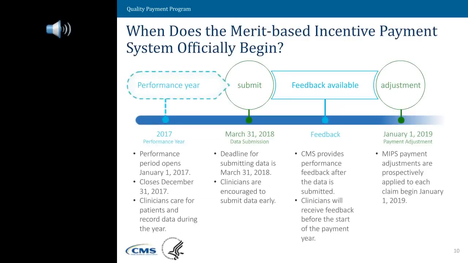So when does MIPS officially begin? As Adam noted at the onset of this call, we are in the beginning of the overall performance period. 2017 is the performance period, so any 90 days in 2017 is when we would look for folks to participate. Then we would look to have all data submitted to us no later than the end of March in 2018. We'll then give you feedback on all the data you've submitted. And beginning in 2019, that's when your claims will begin being adjusted under MIPS. Under MIPS, the adjustment percentage is 4%, which can fluctuate depending upon what your total score is.